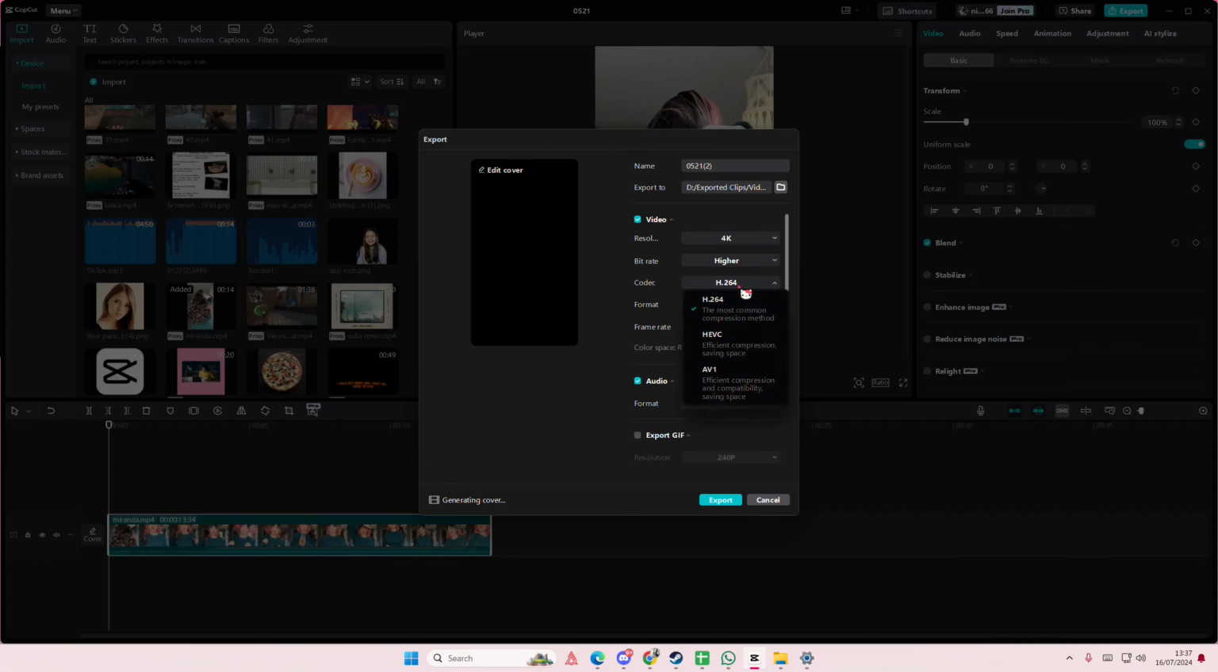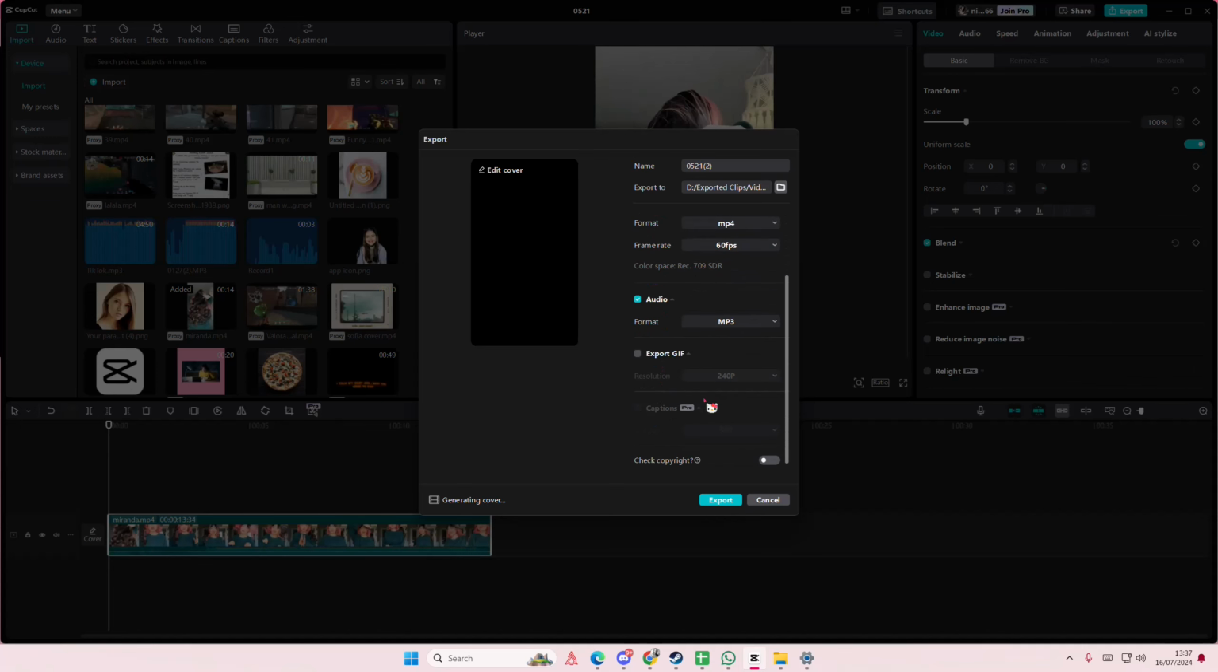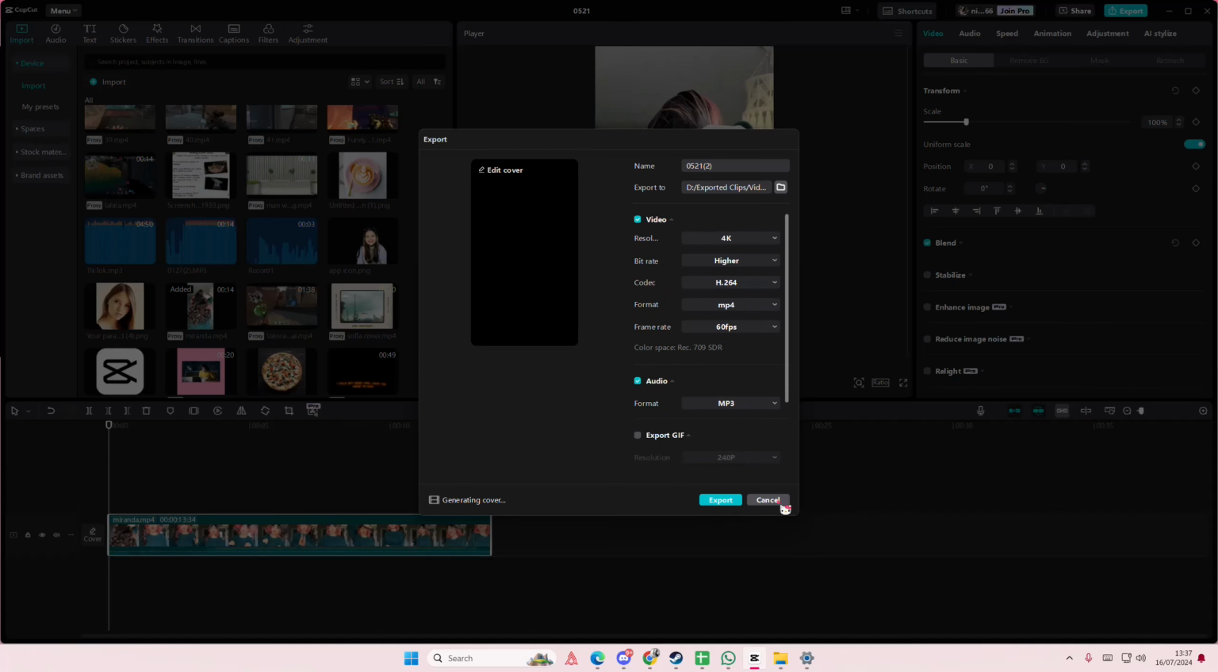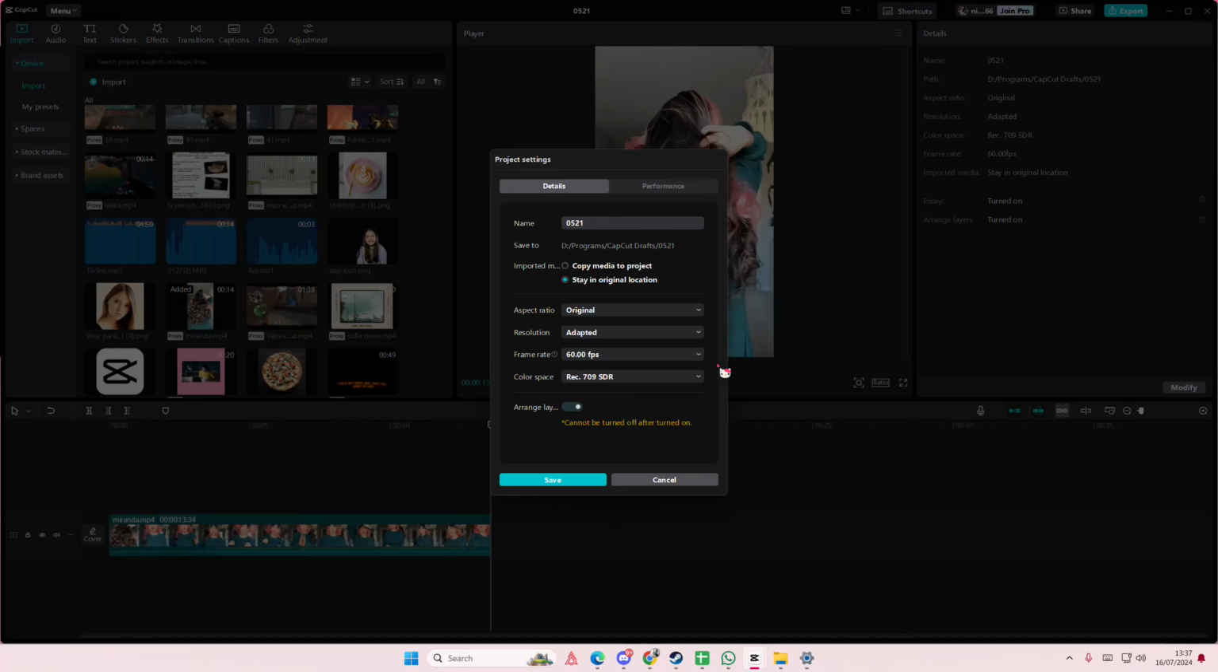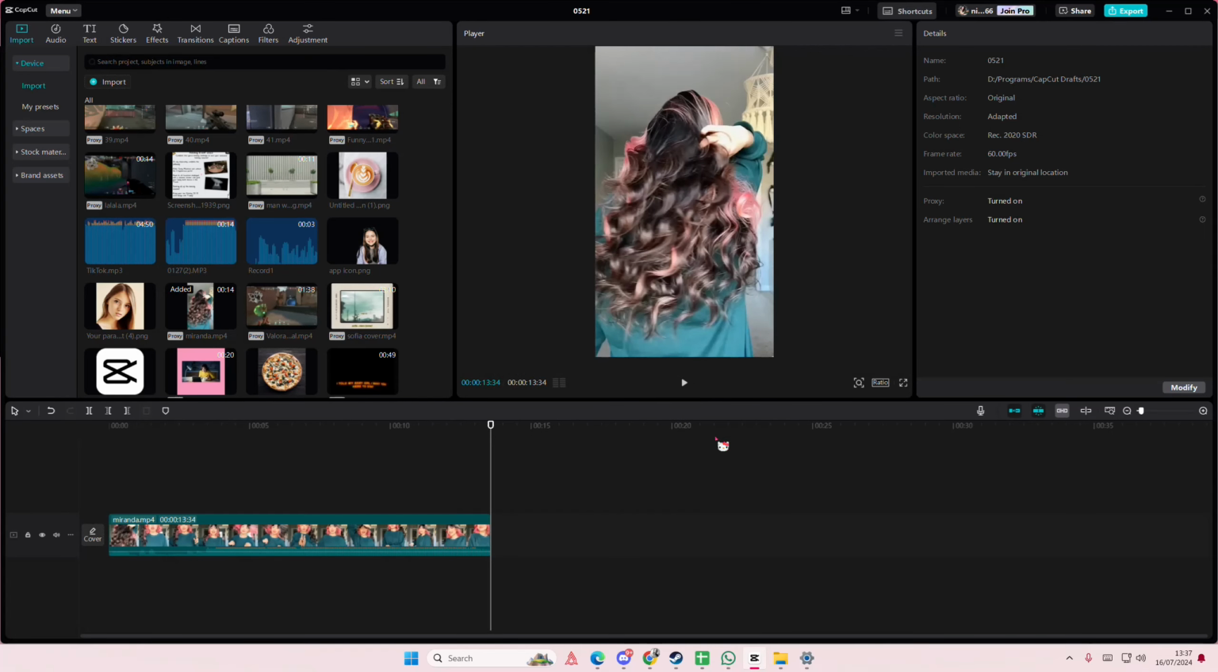Then here is for... I don't know if you can still change the color space. Let's go to modify. Used to be there. Oh, in modify, go to project settings. Here you can also change the frame rate and the color space as well, and just press save to change it.